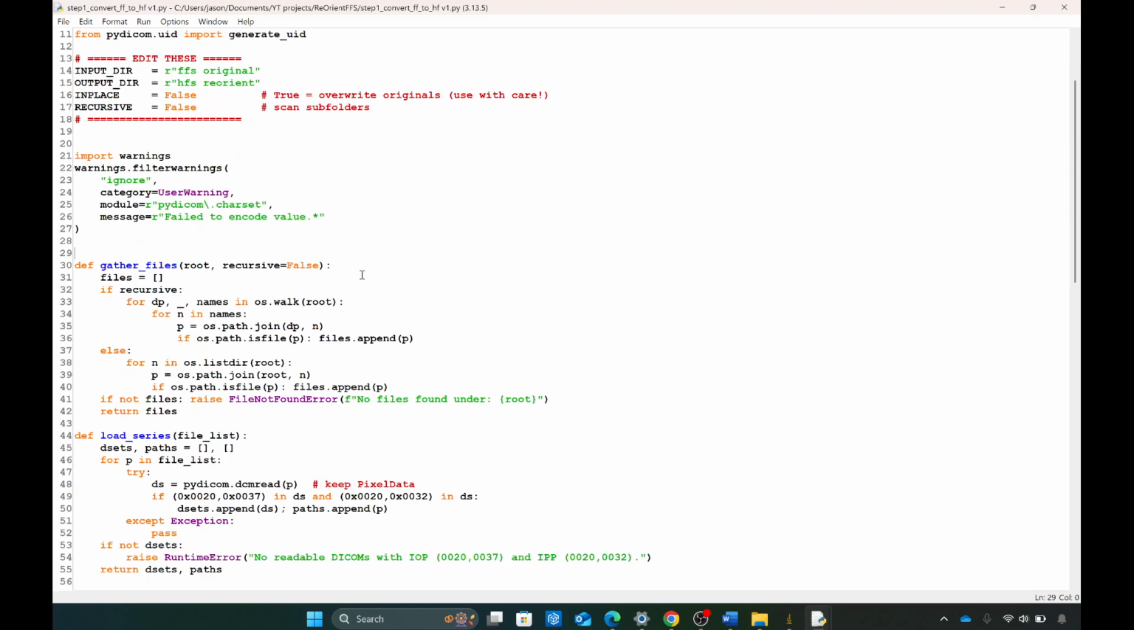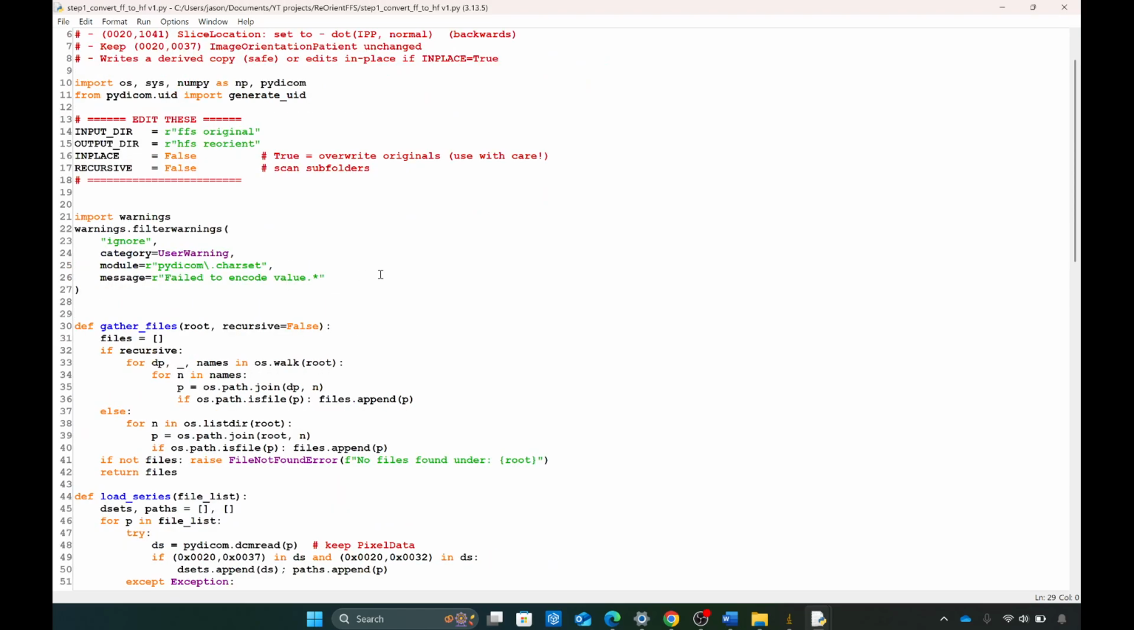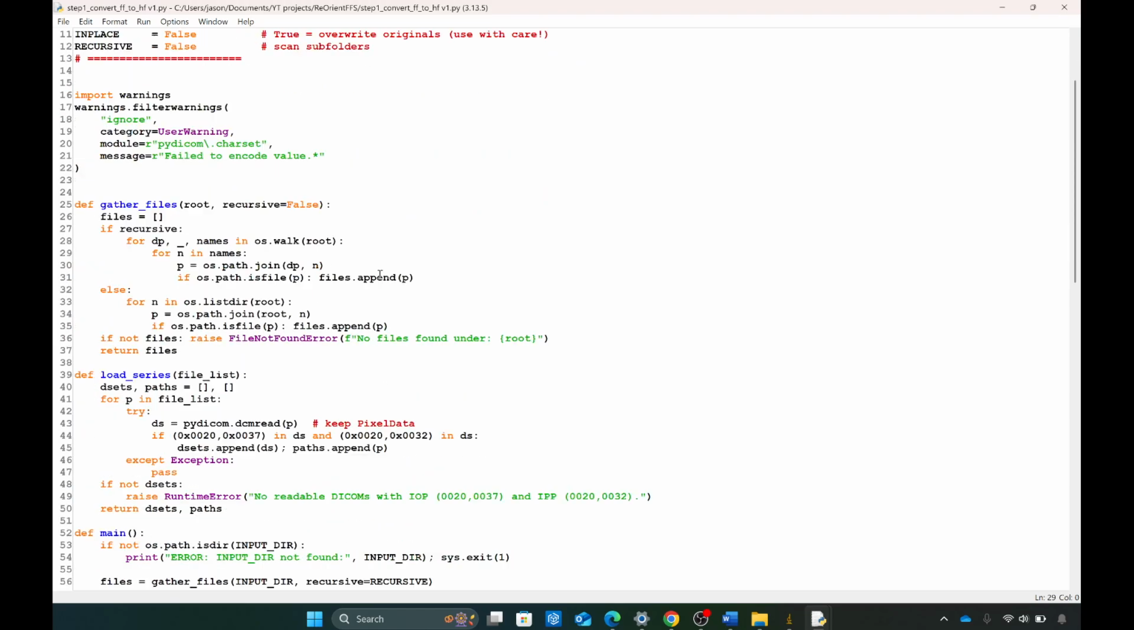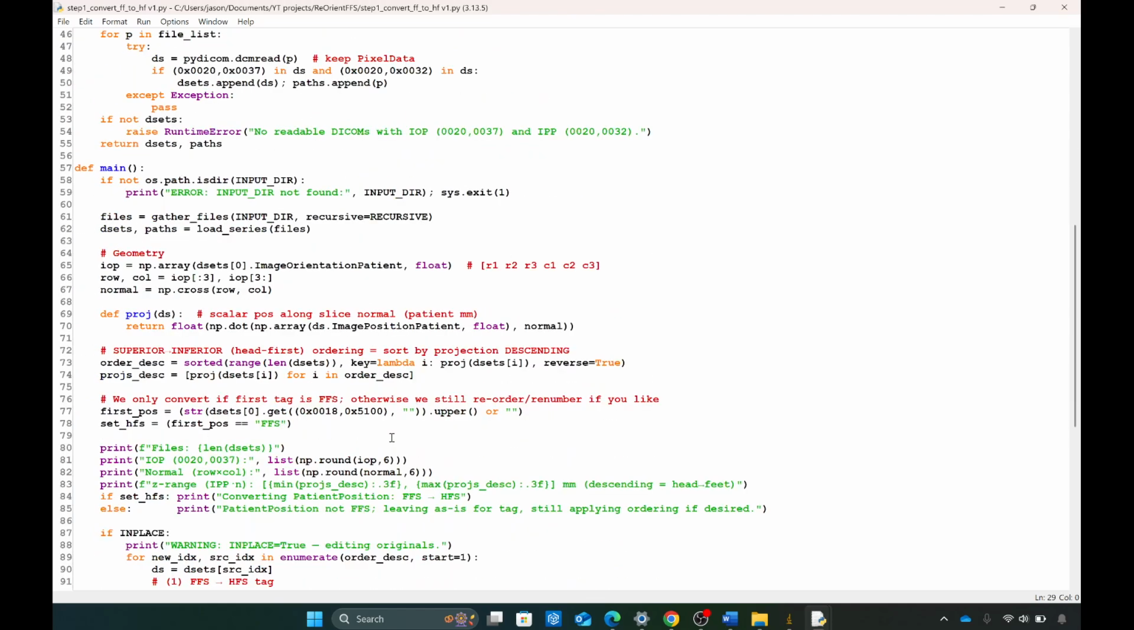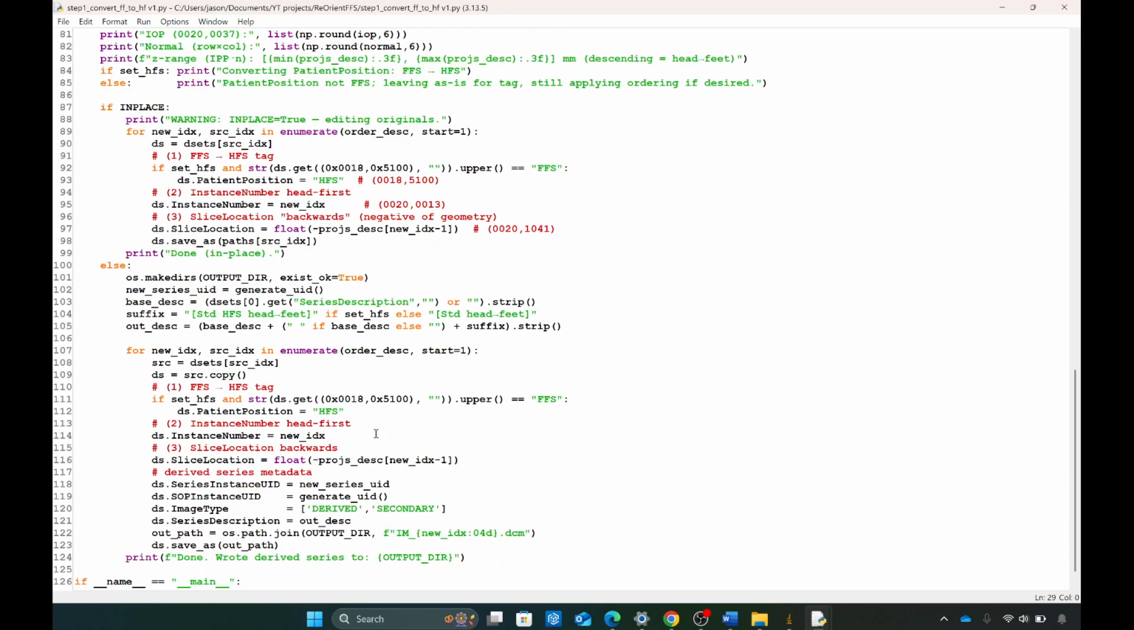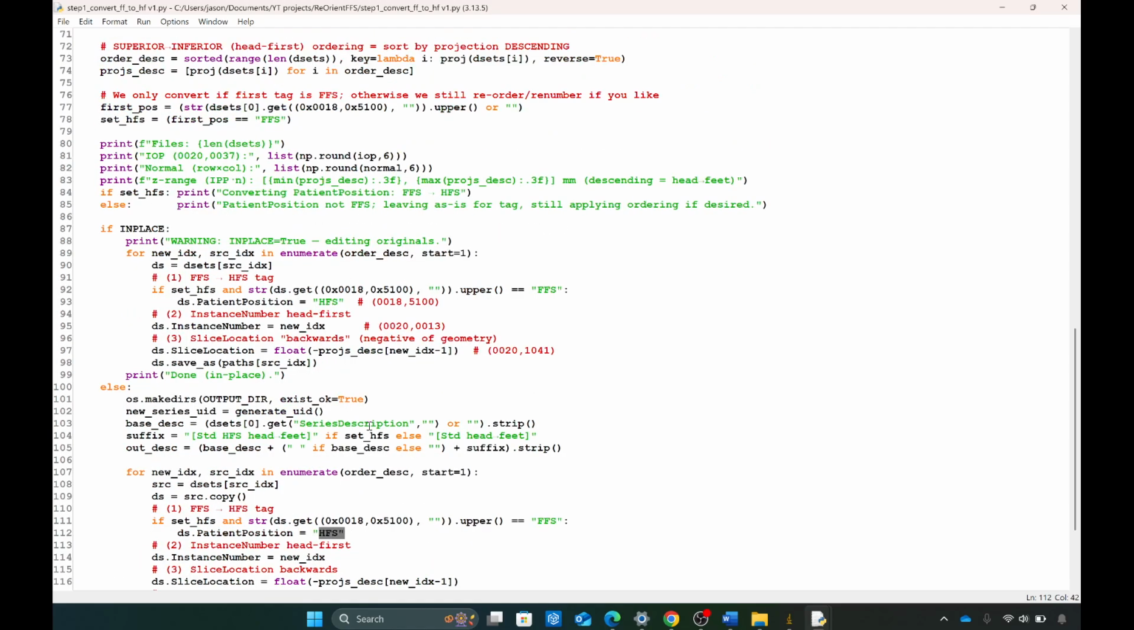So here is the code that changes 3 DICOM tags in our example. The first is the text label, 00185100, and we are changing it to Head-First Supine. And the other one is the image number. And lastly, the slice location.